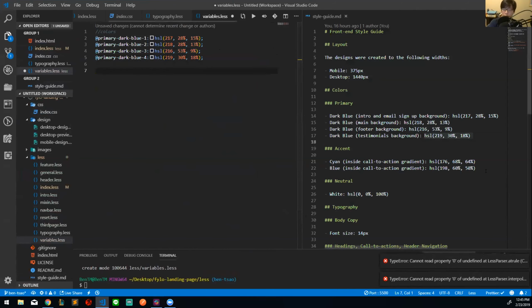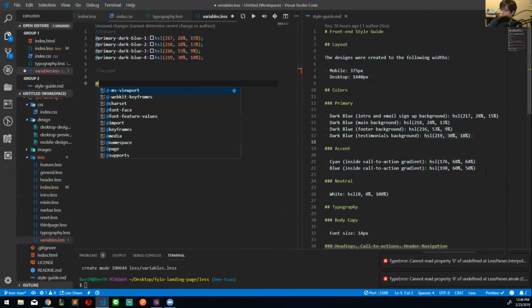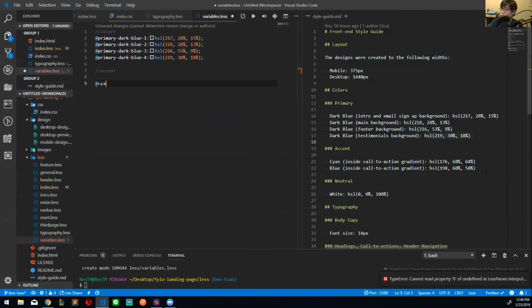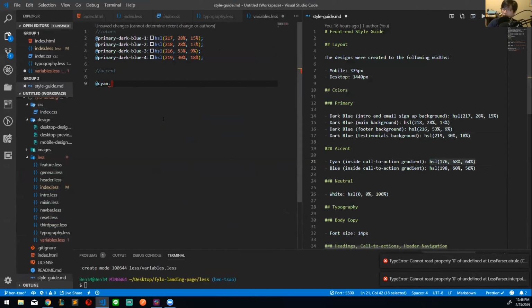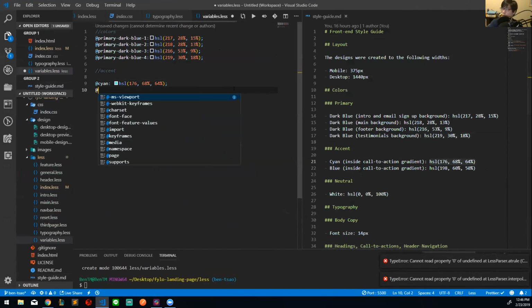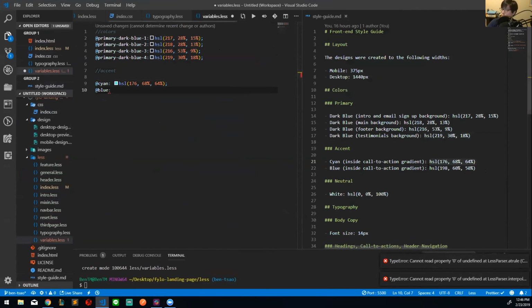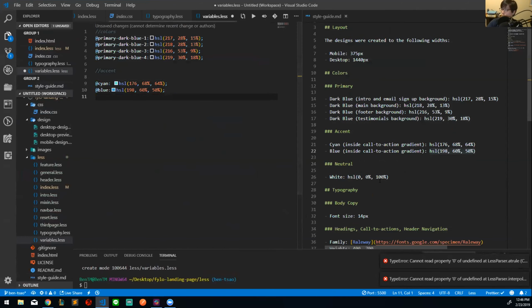Now accents. And cyan, I'm just going to call it cyan. It's going to be this. And blue is this blue. Neutral, white. Neutral color, this white is this. Okay, I think that's good for now.